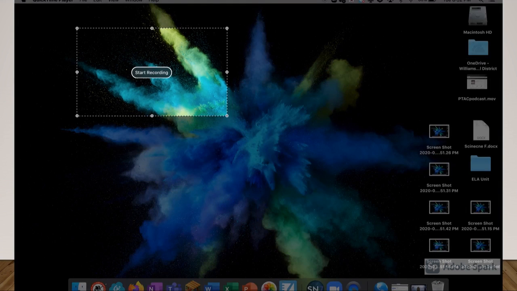If I drag just a part of my screen, I'm given this rectangular box that will allow me to start recording, and this will only record this portion of my desktop. That's really helpful if I'm doing a Zoom call or a GoGuardian call, and I only want to record my portion and not the entire messy desktop.